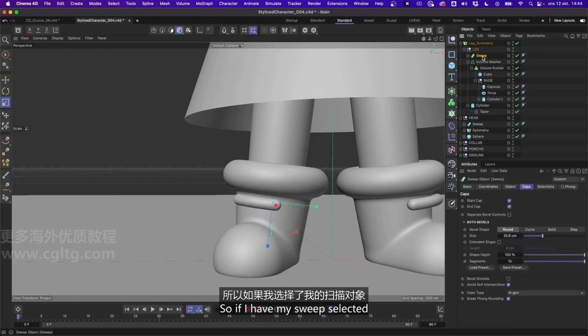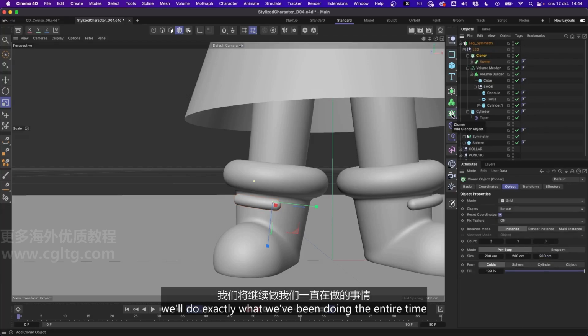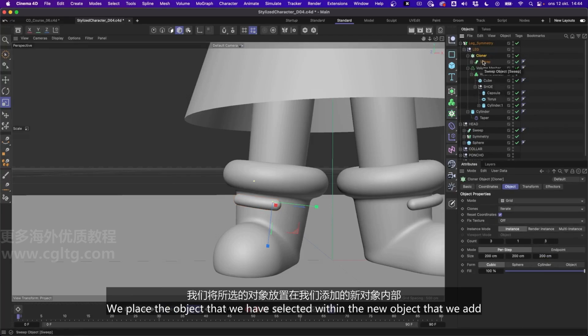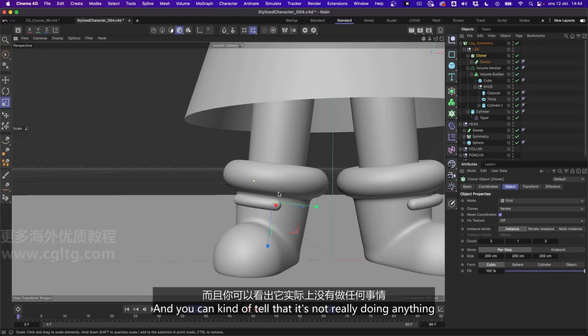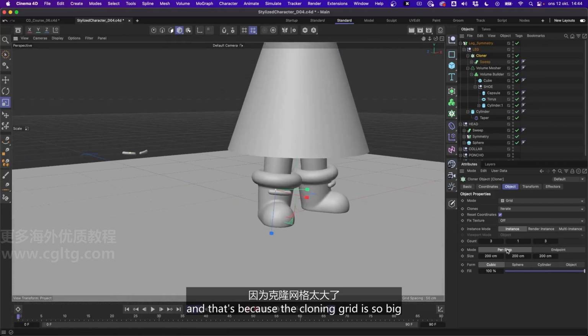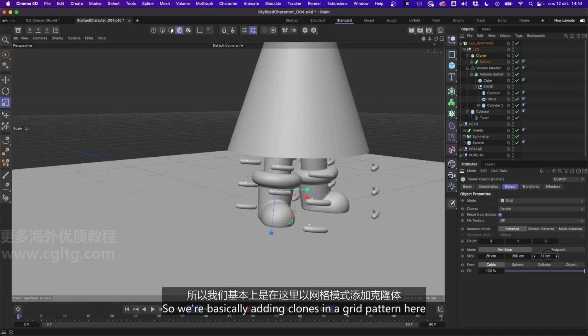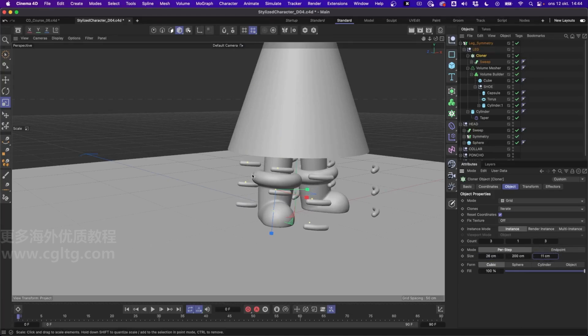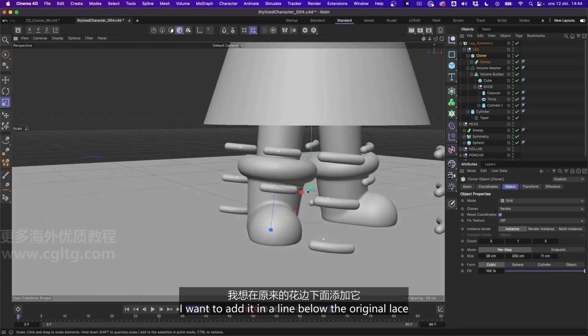So with my sweep selected, I come over to this square with these dots on it, which is the cloner. If I hold Alt and click on it, it will do exactly what we've been doing the entire time: we place the object we have selected within the new object that we add. You can tell it's not really doing anything, and that's because the cloning grid is so big. But if I scale it down, you'll see what this is doing. We're adding clones in a grid pattern here, which is not something I want to do. I want to add it in a line below the original lace.